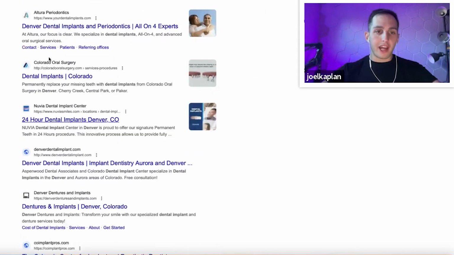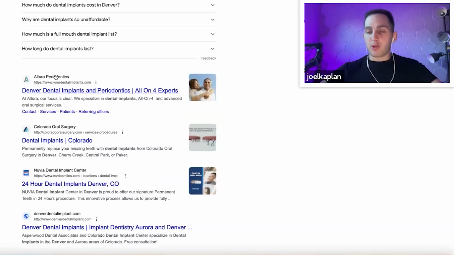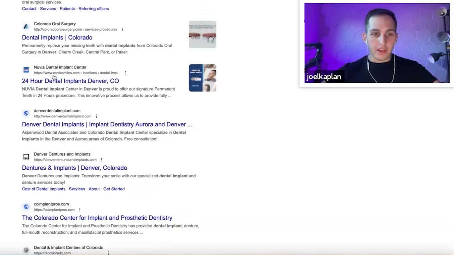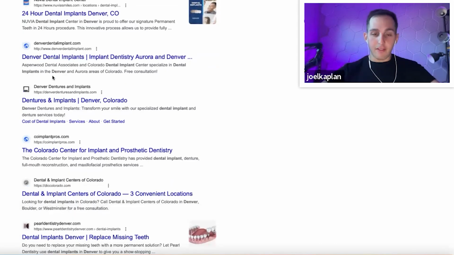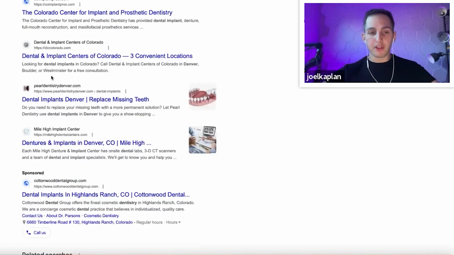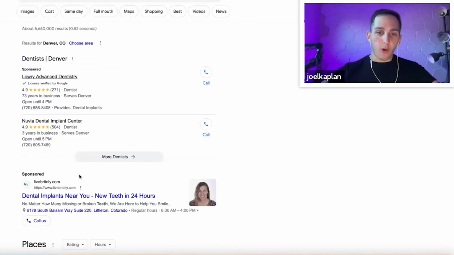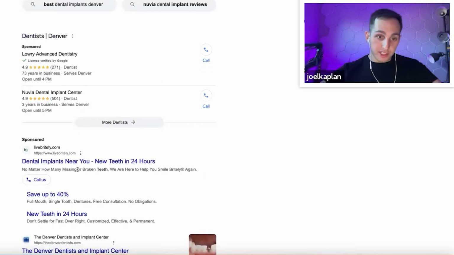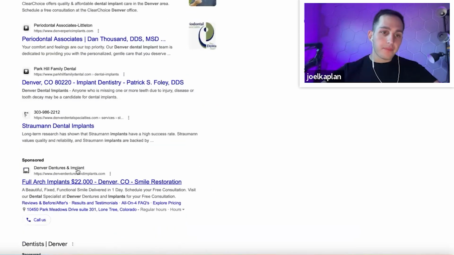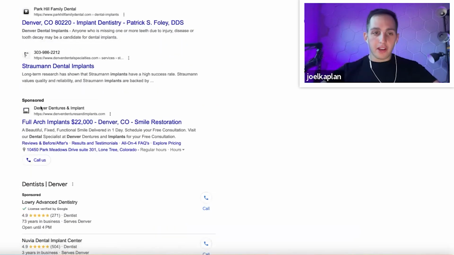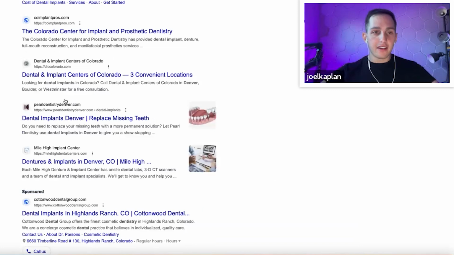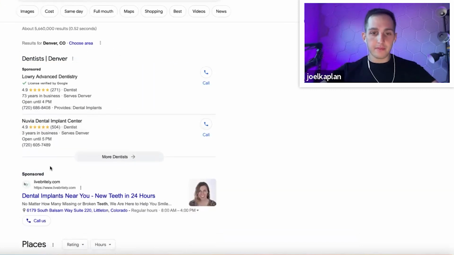So all these people that aren't sponsored, this is how you would rank if you were doing SEO. They've optimized everything to be able to show up first when people search for these things. That being said, the ads will always show up before the organic search results, which is nice. So you see all the way down here, sponsored. This is also an ad. But as you can see here, they're not bidding as high as these guys.